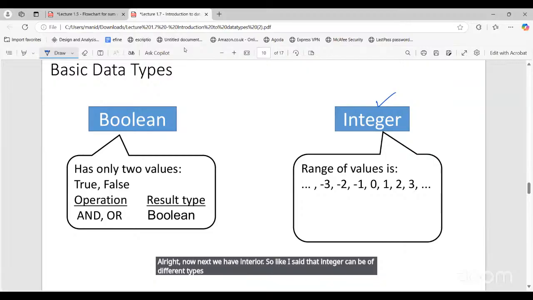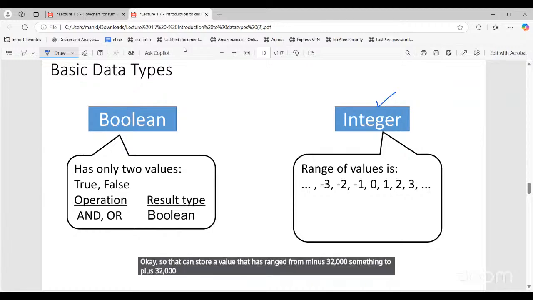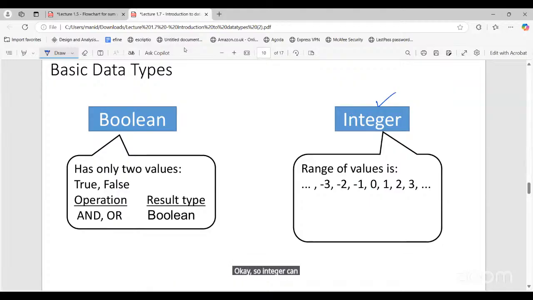But we won't use all those data types because we are not going into any particular programming language here. But if you are trying to learn some language, let's say C, you'll see that integer can be subdivided into int, long int, and other types. An integer, a 2-byte integer that we usually take, can store a value that ranges from minus 32,000 something to plus 32,000 something. This is the range of values it can take. So integer can take any negative or any positive integer.